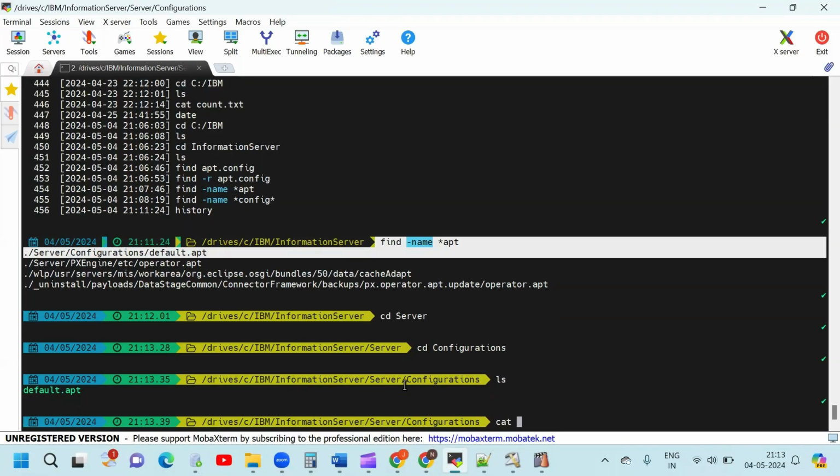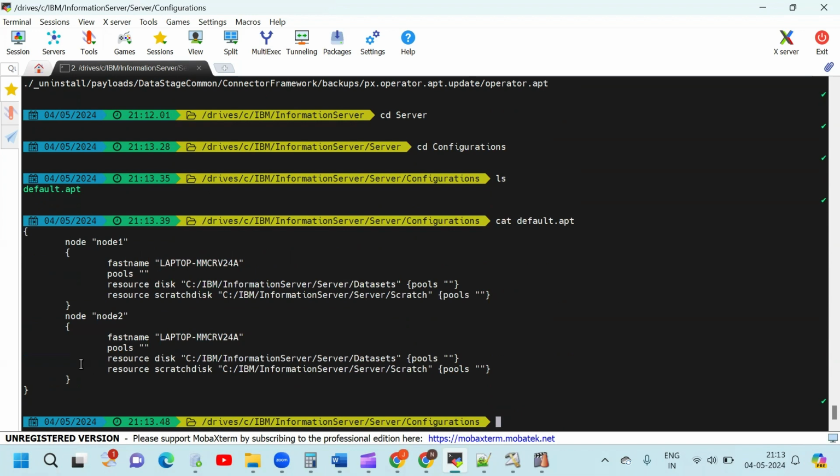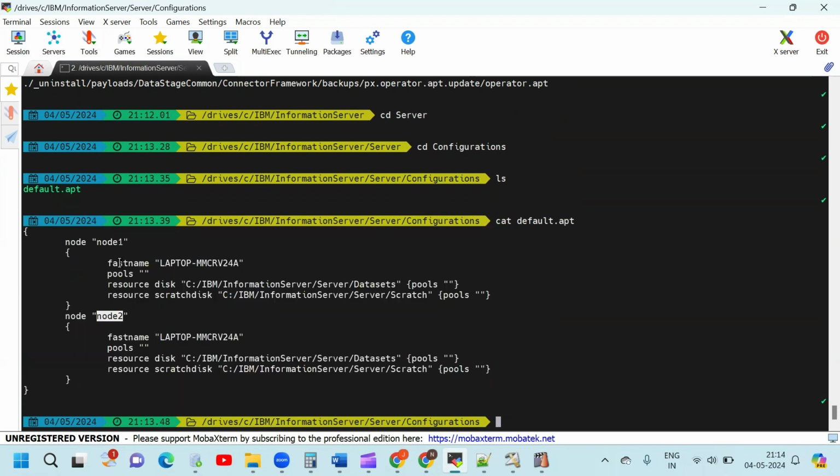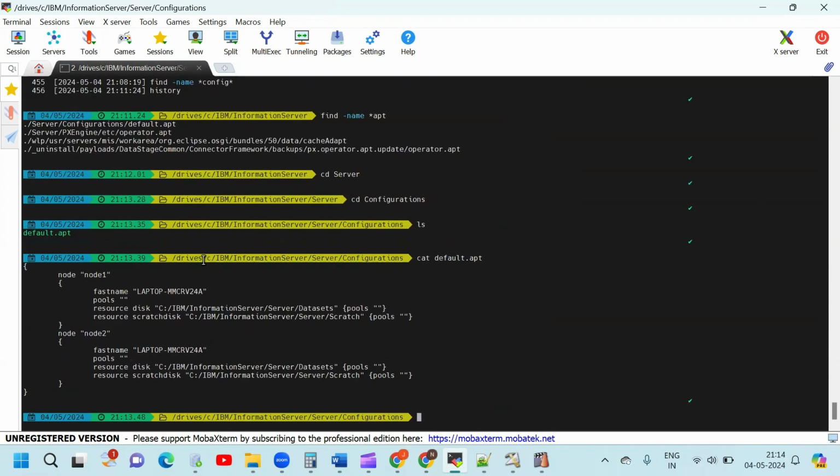So to see the data in a file, cat is the command. So cat default.apt. So here, how many nodes are defined for my project? There are two nodes, node 1 and node 2. Okay. Here, what are all the things that we do have? We do have a node name or the machine name. After that, we also do have resource disk space and resource scratch disk space.